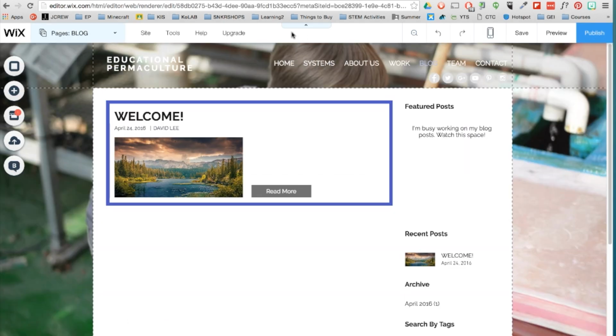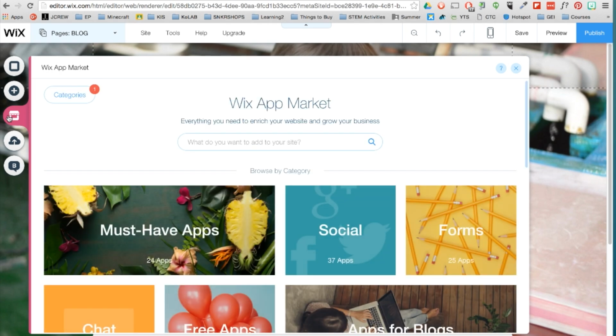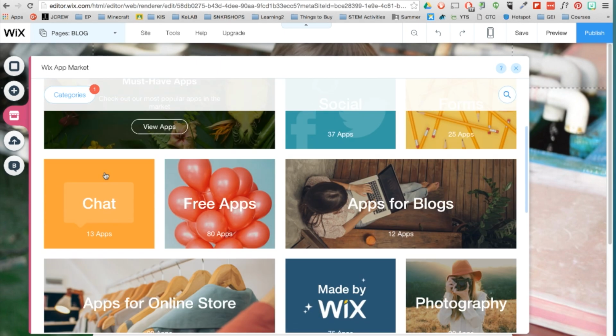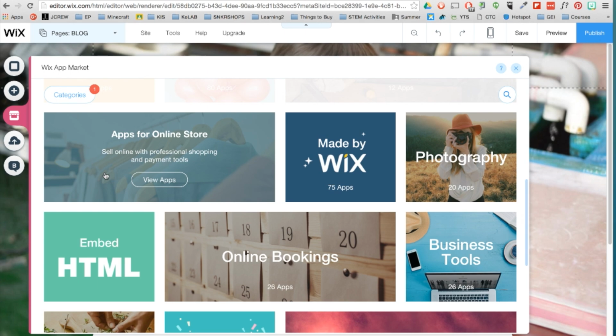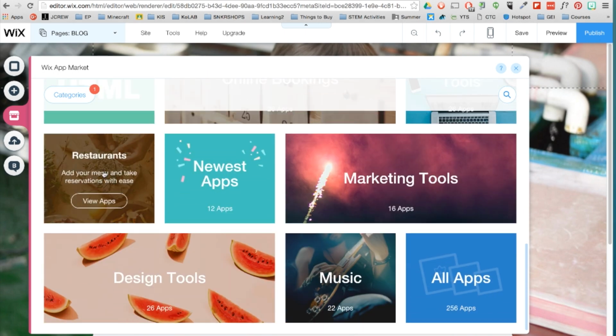Up next is the very popular Wix App Market. Here you can insert apps that enrich your website and provide more functionalities. For example, you can add a chat feature, an online store, booking features, apps for restaurants, marketing, and even music.